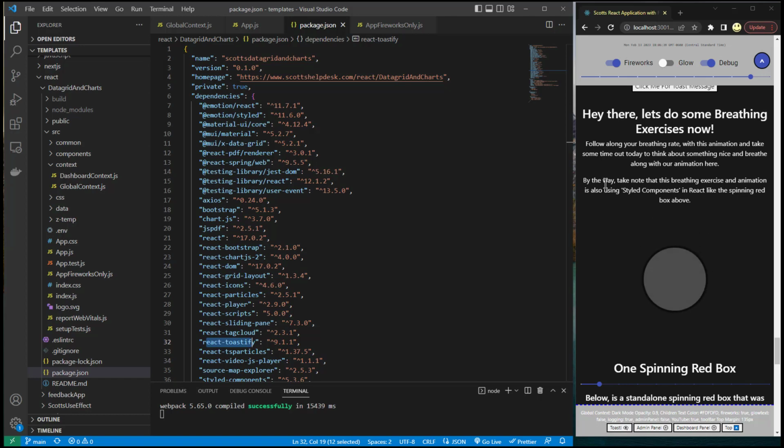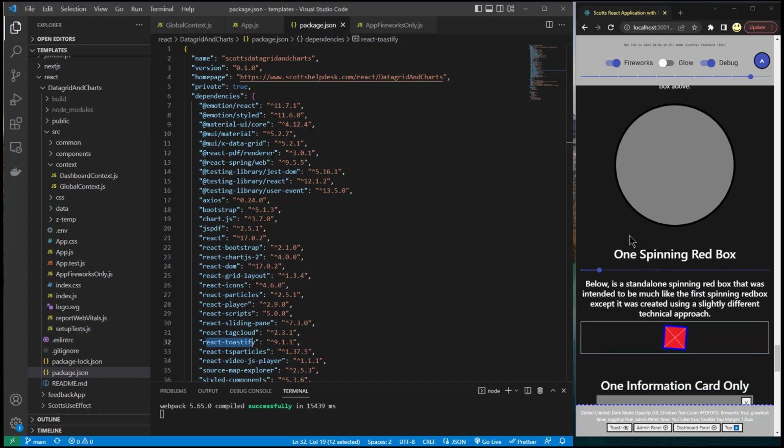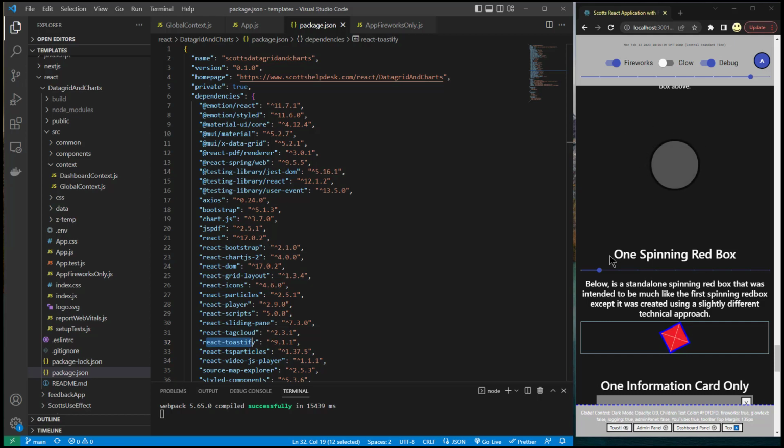And it looks like I'm also using styled components in React, like the spinning red box above. So if you haven't used those, I did a little bit of styled components here in this application. And you'll see when I get a little further that all this stuff can be turned on or off with one mouse click, since these are all individual components that you can embed in any part of the application. I just put them all on one page to do the demo.